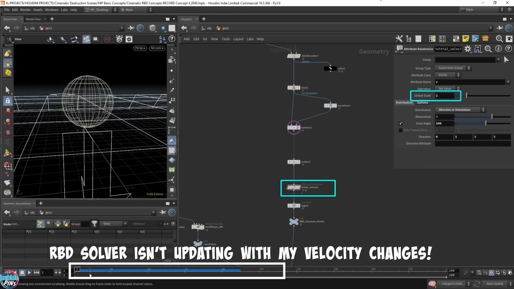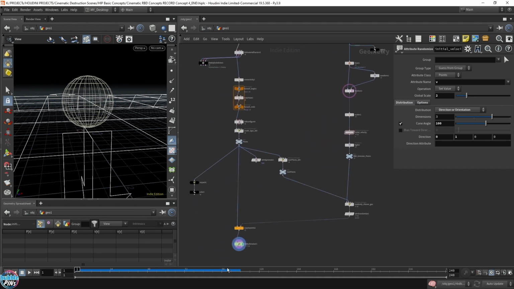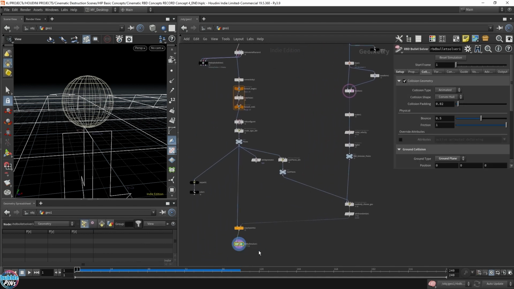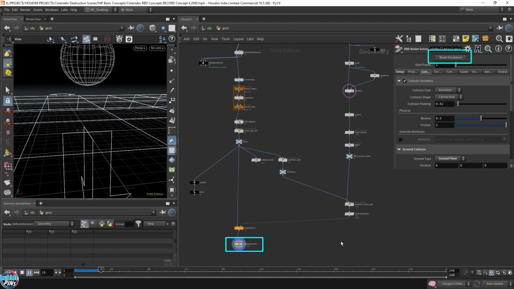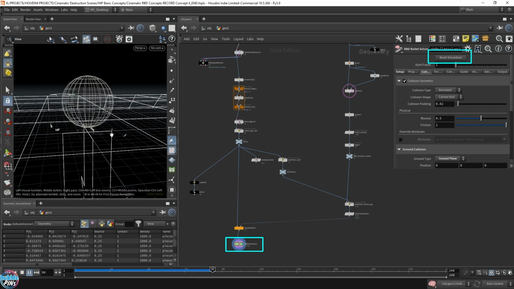Oh, I don't think the RBD solver is being updated. You can see here on the bottom, this is blue frame. It should turn orange when I change this global value, but because of this implicit chain being connected into the RBD solver, it's not triggering it to update. So we have to manually come over here and reset the simulation. Let's give that a try. Okay, that's a bit better. It bounces. You can see that little bounce. That's what I really wanted.